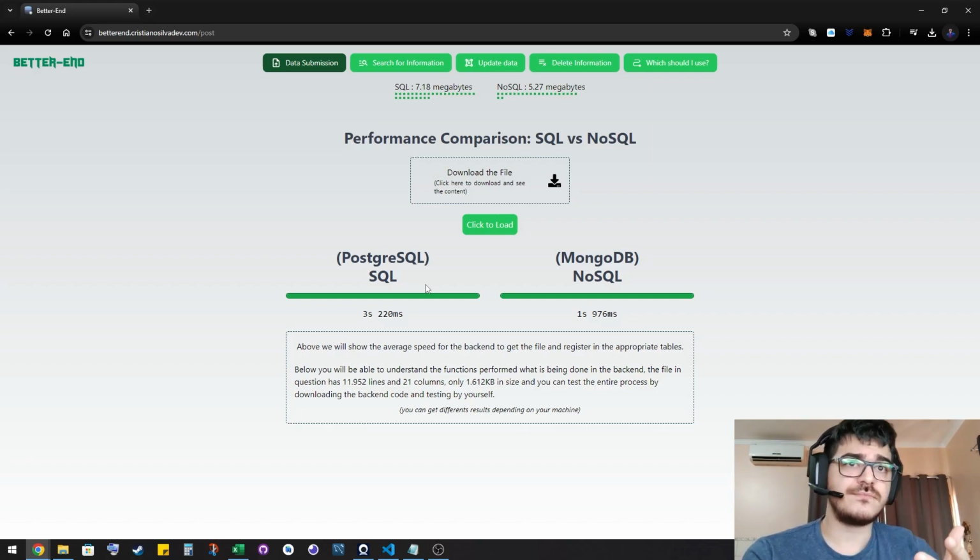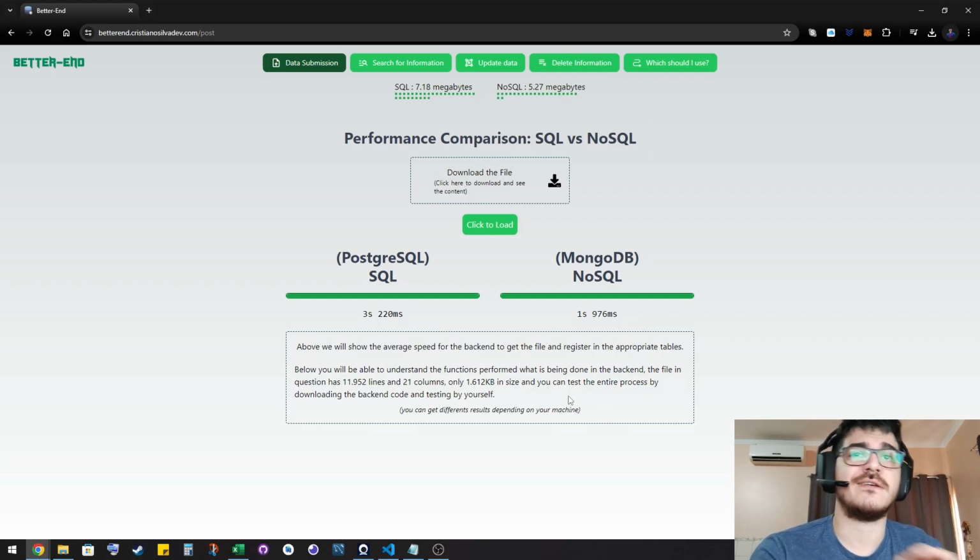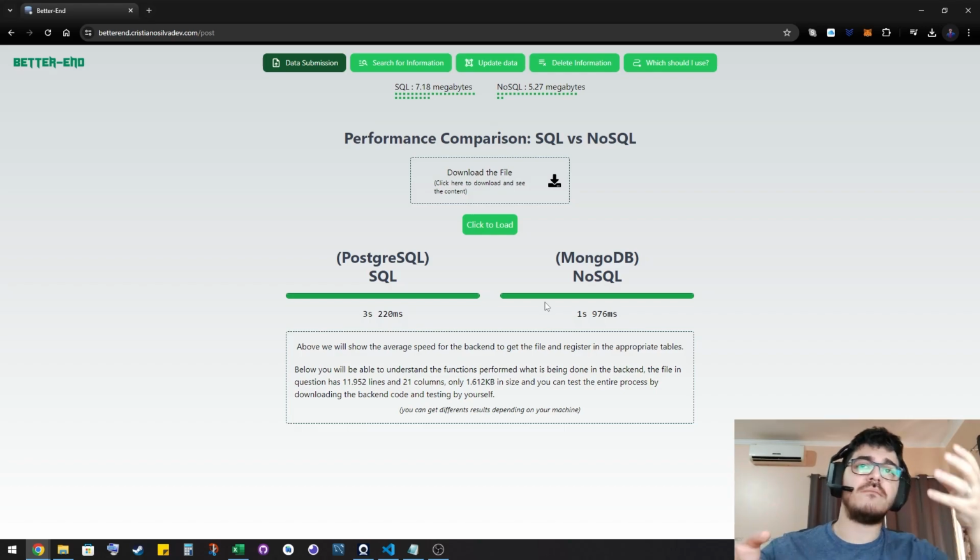So right here I'm just doing an overview, and it's going to show the average speed. Actually, you can get different results, of course, depending on your machine. If you have a faster machine than mine, it's going to be quicker, but I think it's going to be the same difference between times, between SQL and NoSQL.